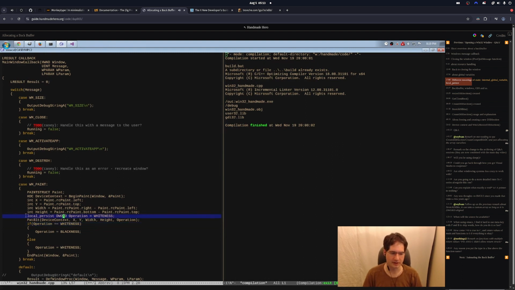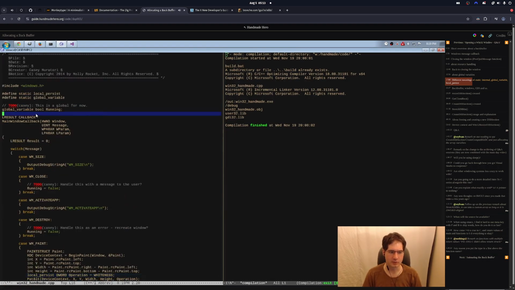Now we're going to rip that out because I hate using local persist. In fact, one of the reasons that I do this exactly this way is so I can search for things, like all the times when I use static to do local persist, because I don't mind if they're global variables, but I do mind if there are these, and I like to be able to get rid of them.